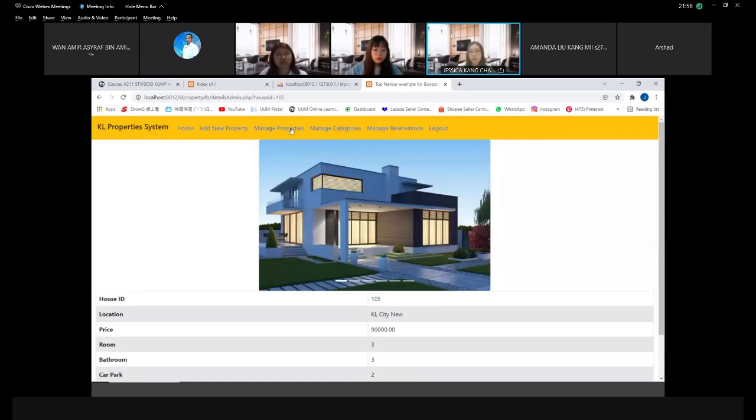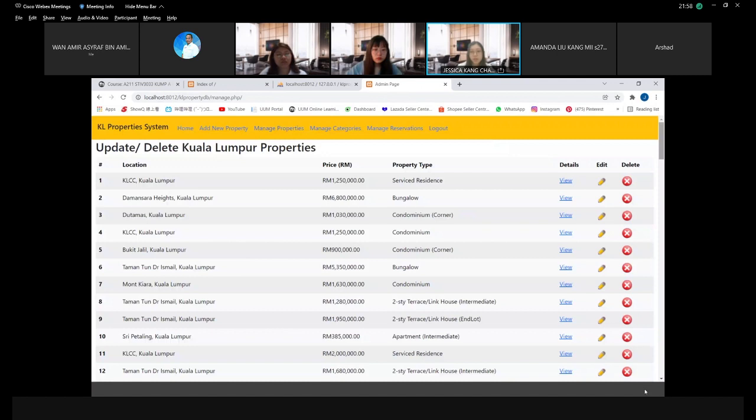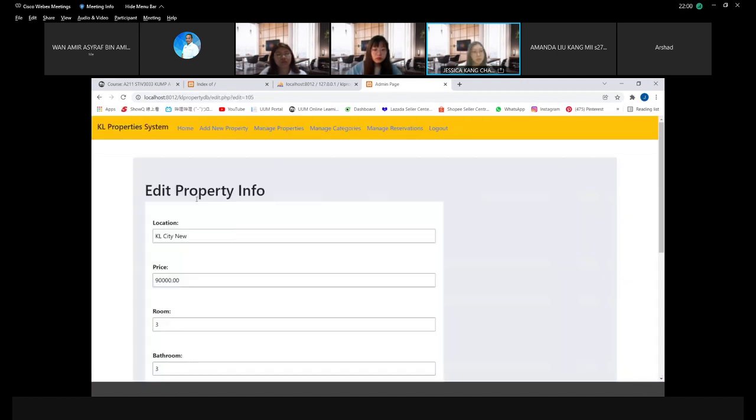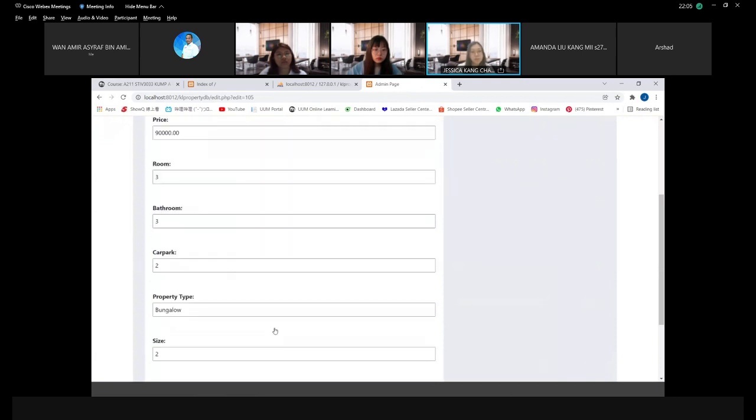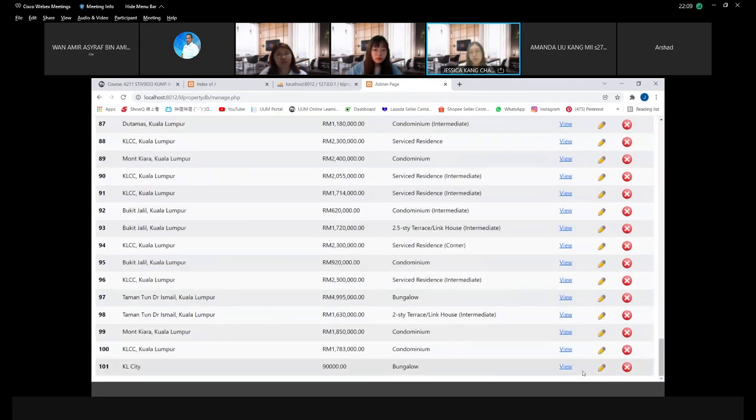And then let's try the edit function. So for edit function, we can edit the data. And then we also can delete the data.